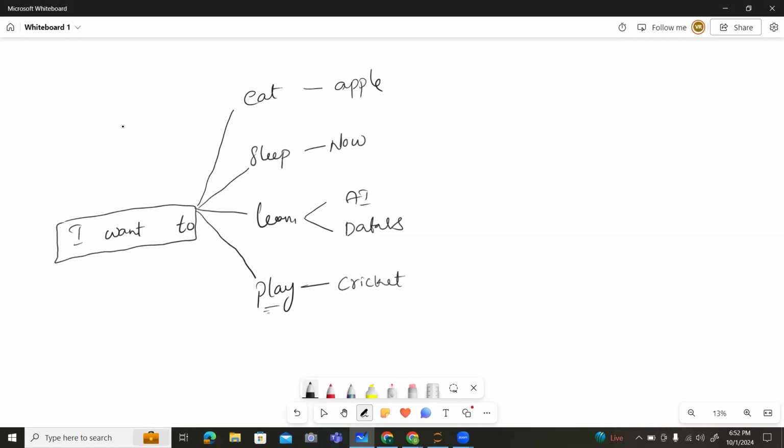If you type "I want to", it provides some suggestions: eat, sleep, learn, play. If you type "I want to learn", it provides suggestions like "I want to learn AI" or "I want to learn data science". This is exactly how ChatGPT works, and it is also helpful to generate the next word. How can it generate the next word? Let me give one example.